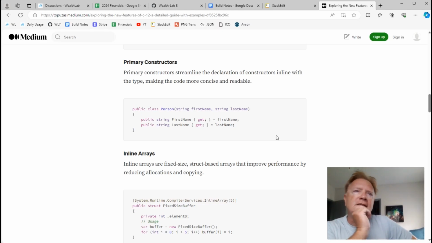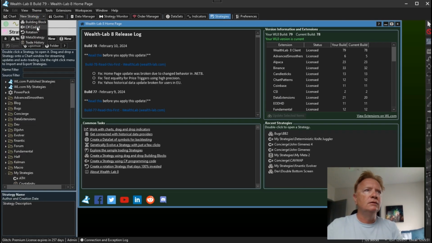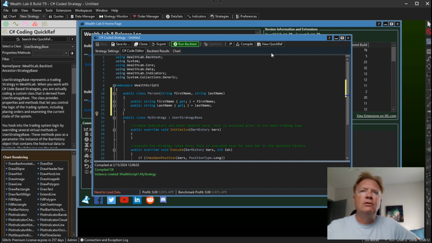Okay, so here in C# 12, they introduced primary constructors, streamlined the declaration of constructors in line with the type, making the code more concise and readable. Well, that's pretty handy. If I can remember that, I may introduce this now in some of my WealthLab 8 development. Let's copy that primary constructor and create a new C# coded strategy here in WealthLab 8. And let's just paste that right above the class definition of the strategy itself. So let's compile that. And yep, it compiled fine. So there we go, proof that C# 12, the most recent version of C#, is now supported in WealthLab.